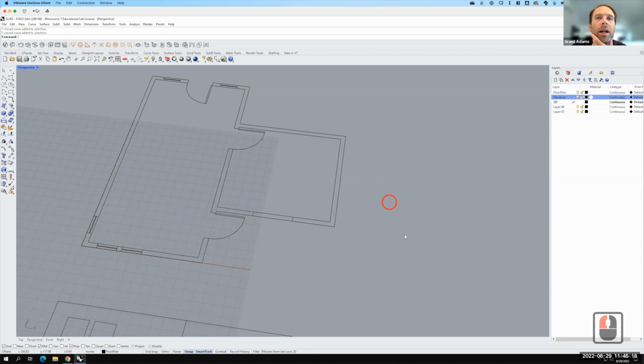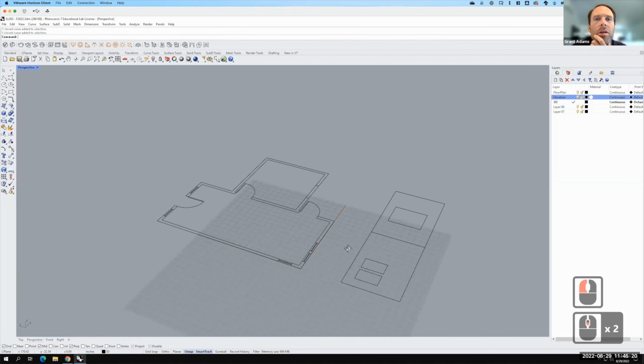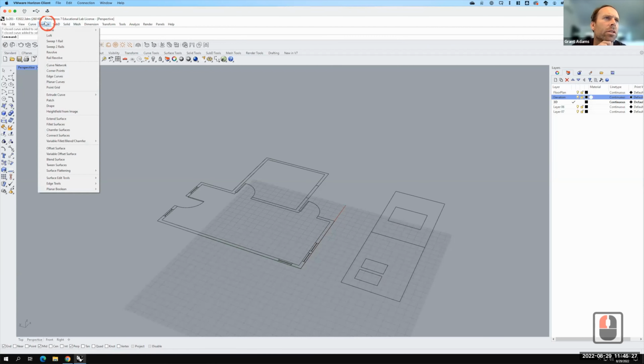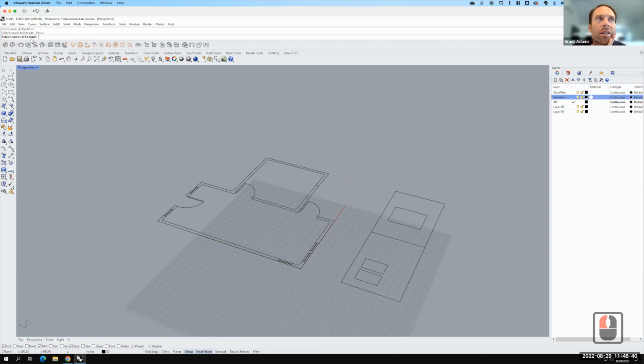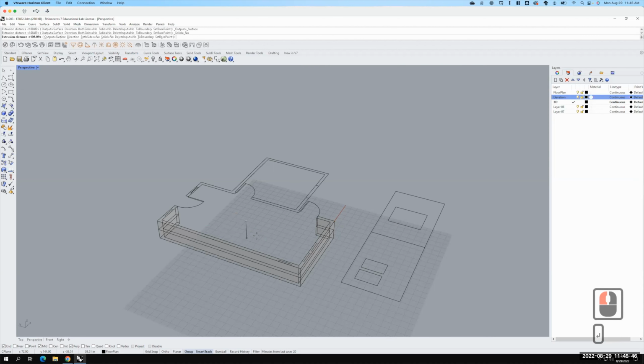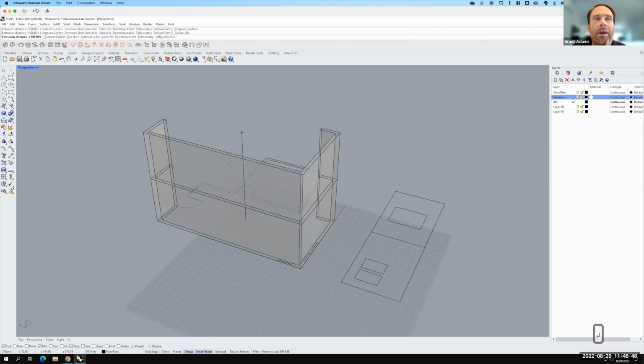So you saw me do it a little bit just as an illustration, but I'm going to use the extrude tool. So if I go up to, let's see, it's under surface, extrude curve, straight. Notice there are other options. We'll get to those a little bit later in the class. So it's surface, extrude curve, straight. It's going to ask me to select what curve to extrude. I'll pick this wall first. I'll hit enter. And we can see that it's starting to make a 3D object.